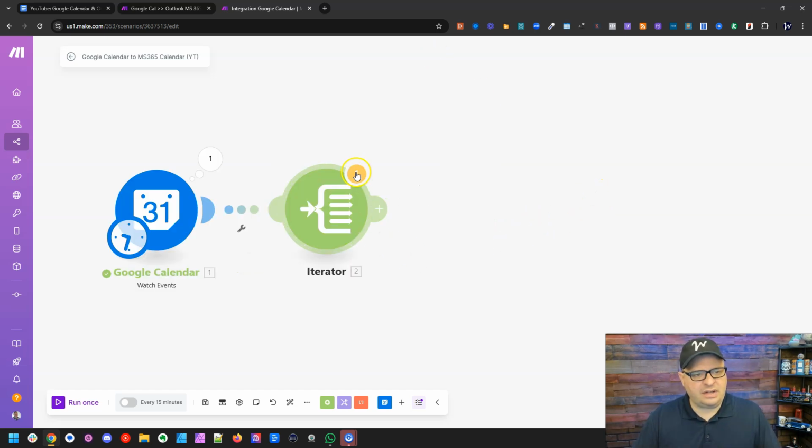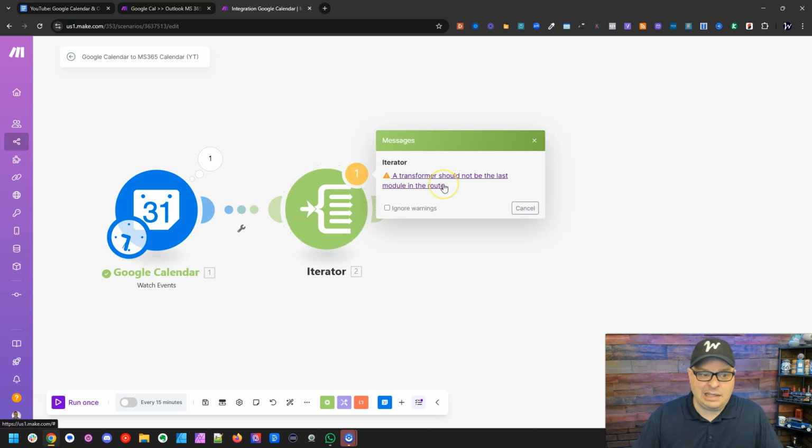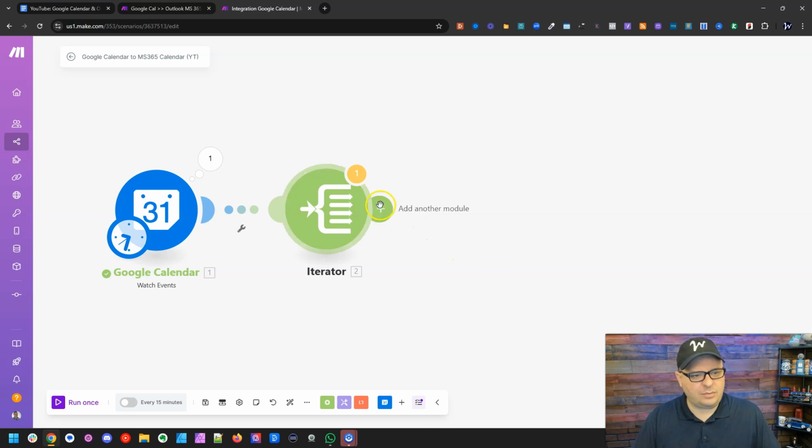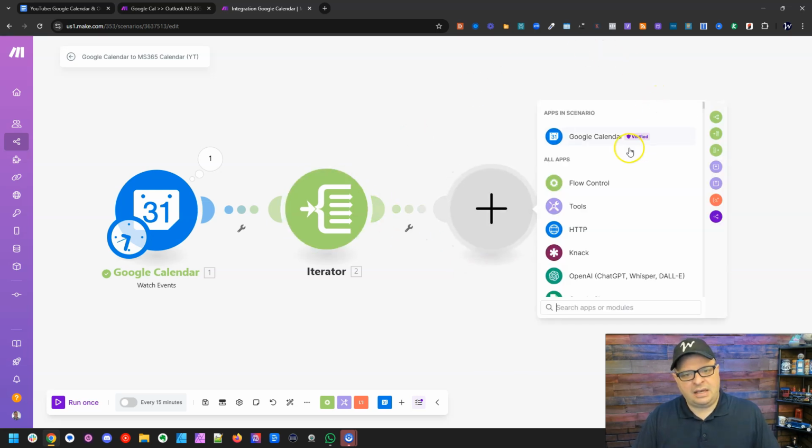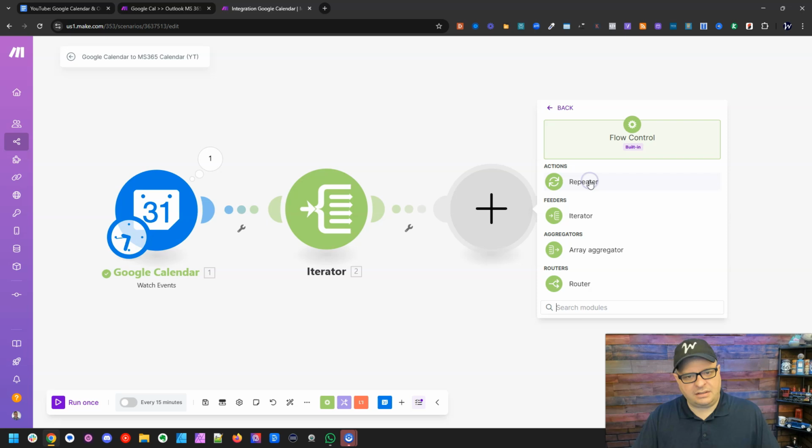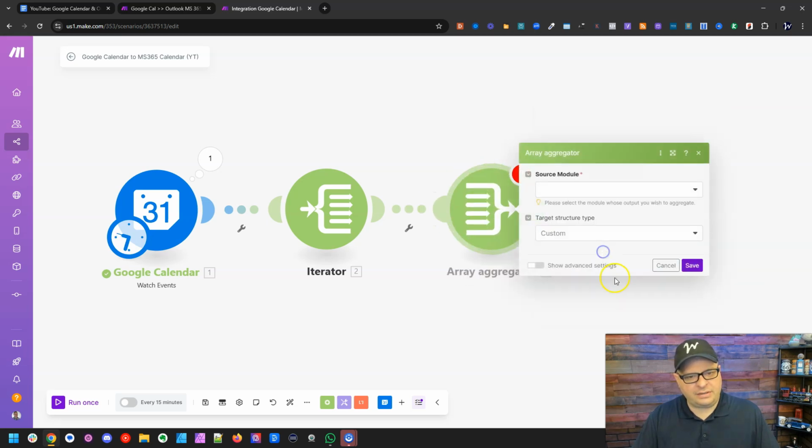All right, so we've iterated this. This little yellow circle says, hey, it really doesn't make sense to leave this module as the last one. So I'm going to add another one here. And I'm going to click on Flow Control again, and we're going to do an array aggregator right there.